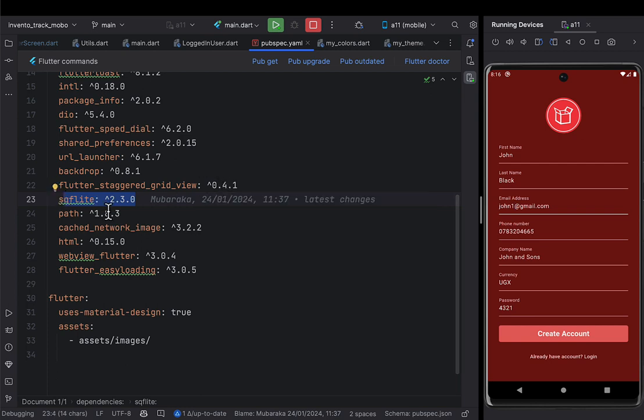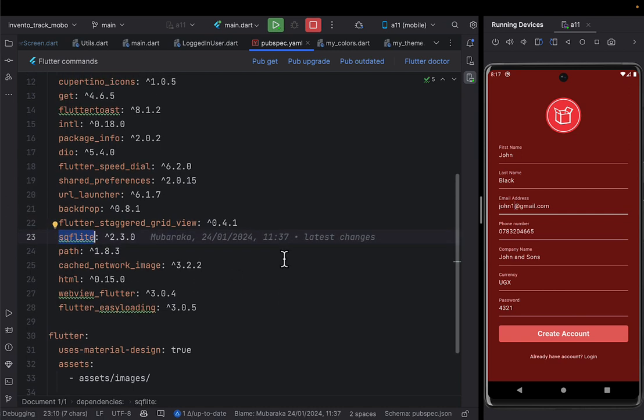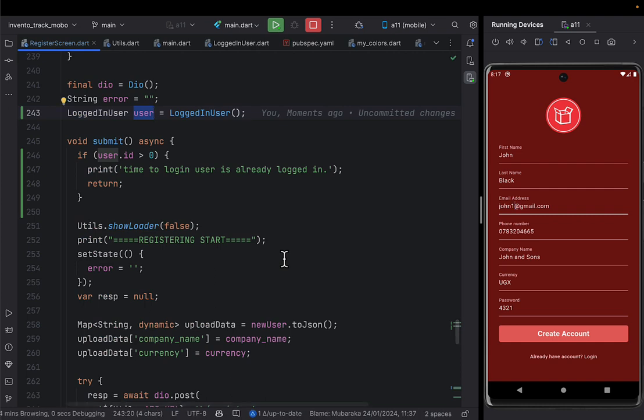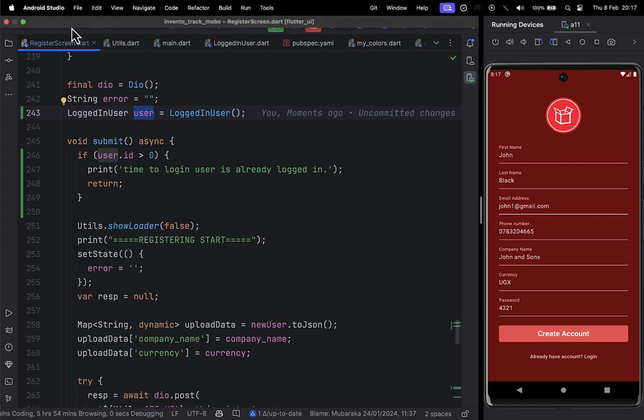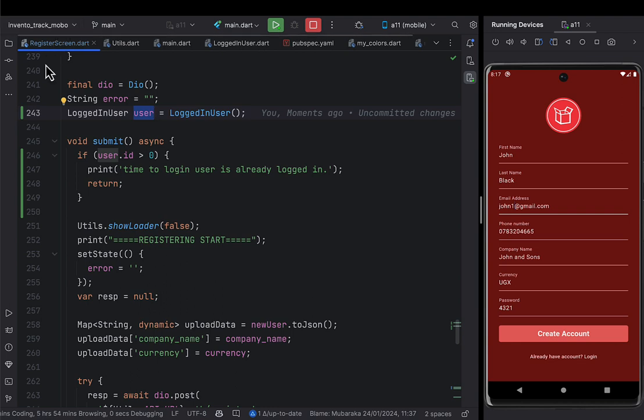So I assume that you know how to add this SQLite in your packages, and I assume you're using this startup project that I shared with you. So if you're using this one, that means that SQLite is already in your packages. So what we're going to do right now is try to log in the user. So I already have some project that has SQLite. So I'm just going to use one of them, and then we go through it very fast. It will be simpler.